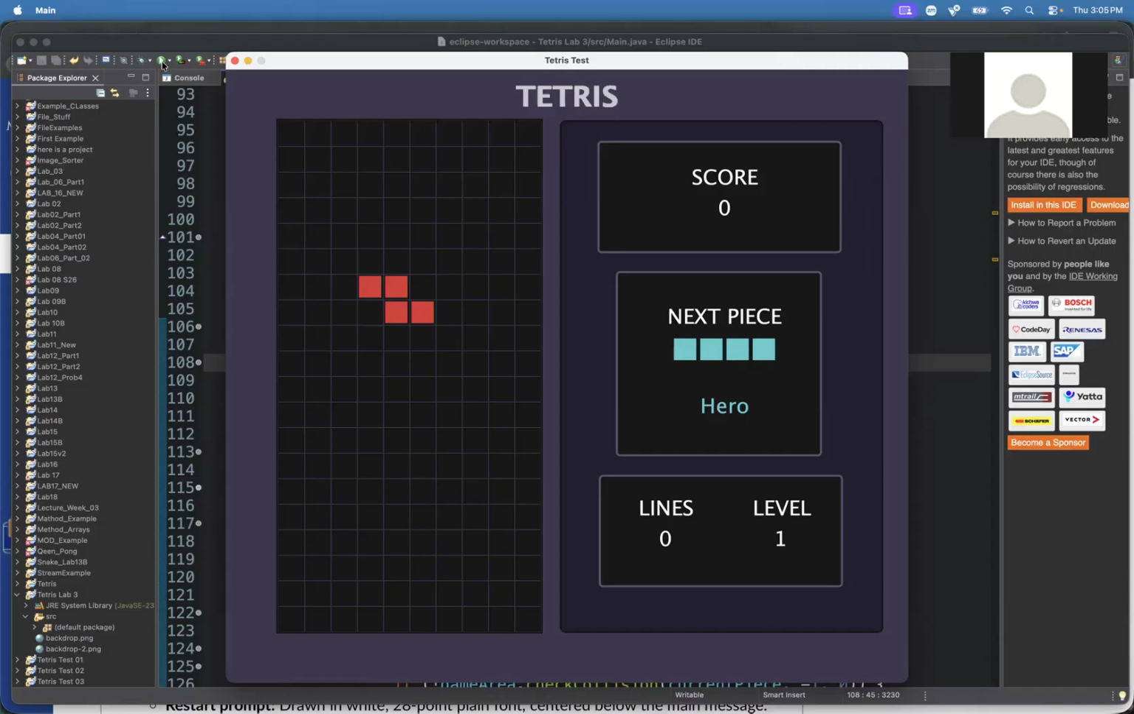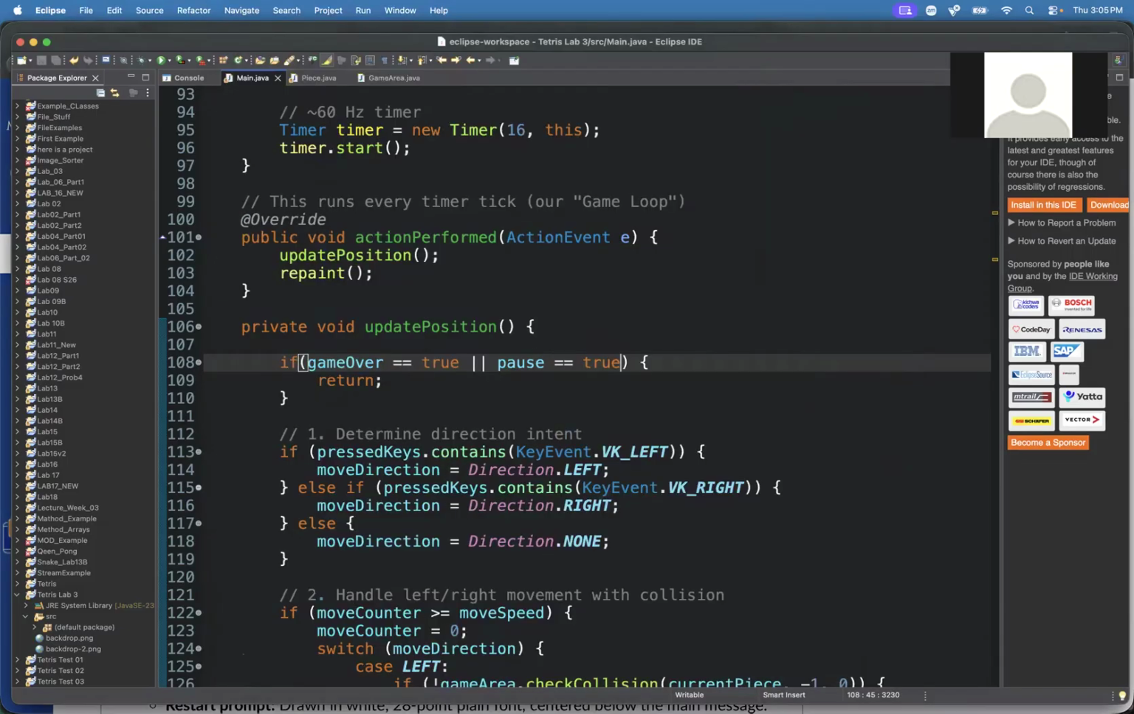Now if I press space, let's see what happens. Ah, the game paused. And if I press space again, it keeps going. So we have a working pause. It just doesn't tell us that the game is paused.